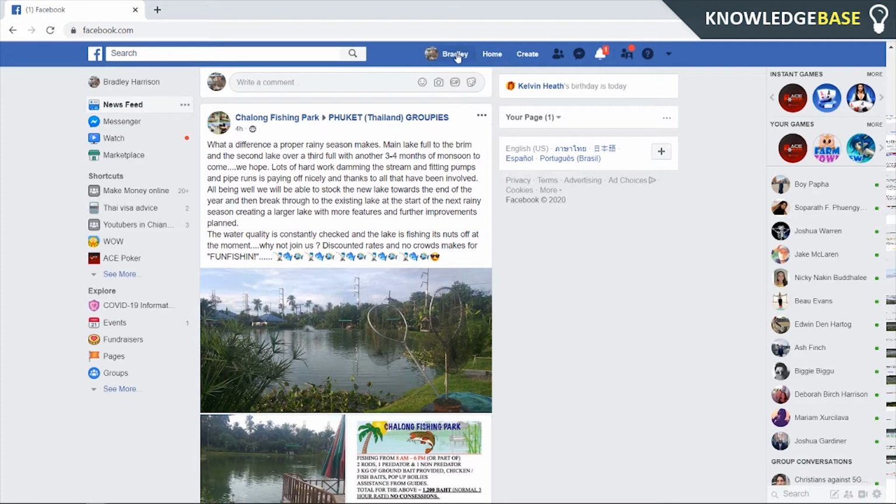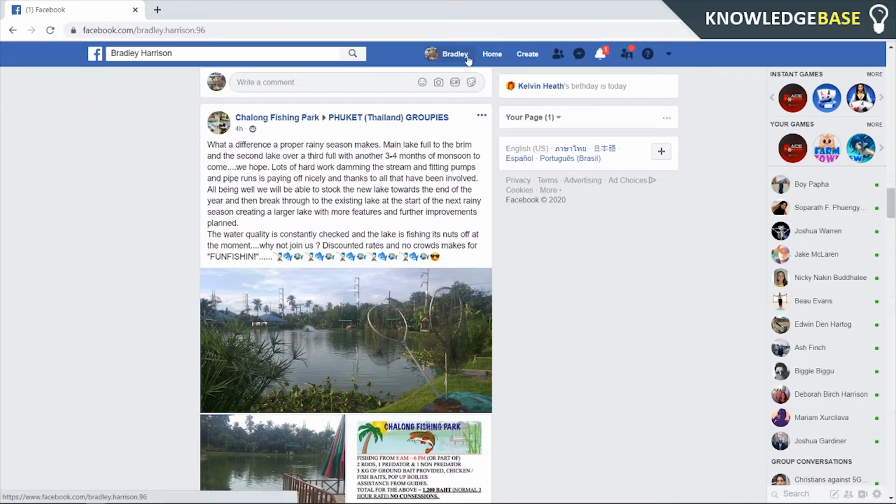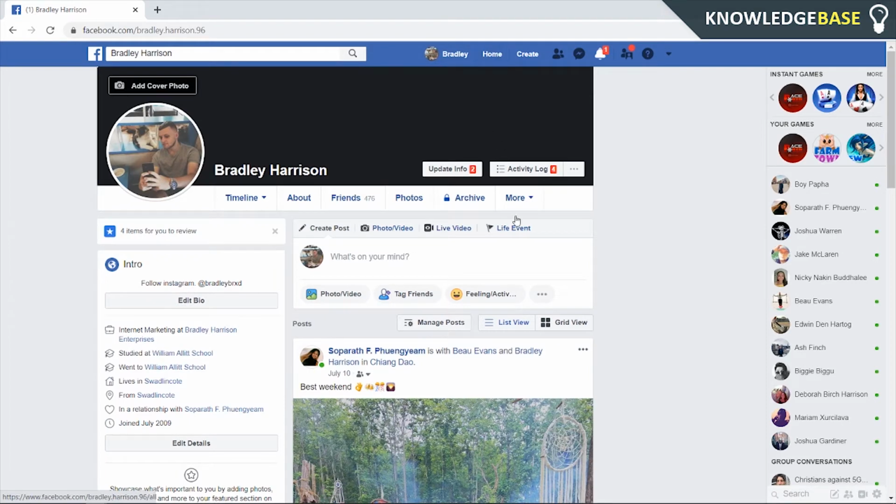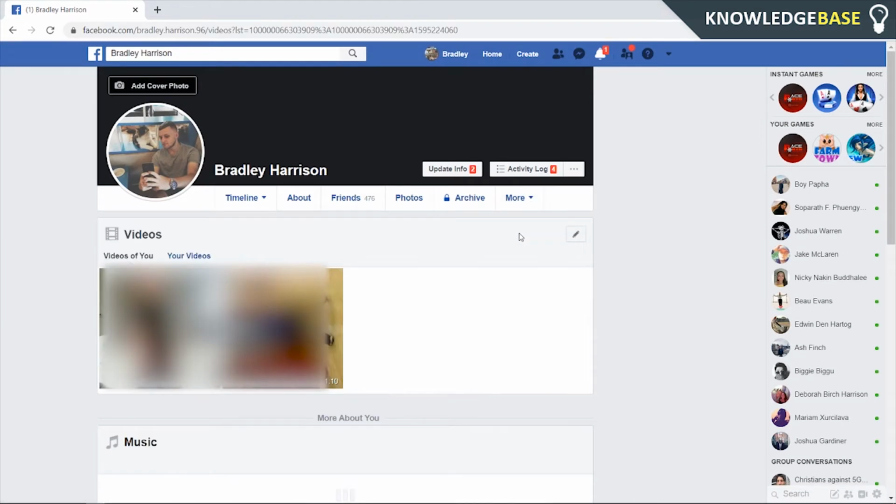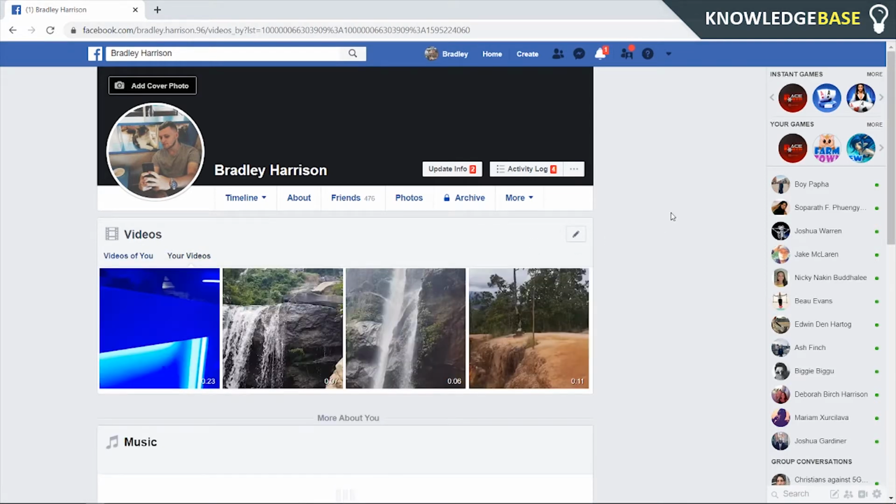So first, go to your profile by clicking on your profile icon here, which is next to home, and then here you can go to more, and we're looking for videos, and that's going to load all of the videos of you or the videos that you've uploaded. Now what you would want to do is click on your videos, and here it's going to show you your videos that you own that you can upload to YouTube.